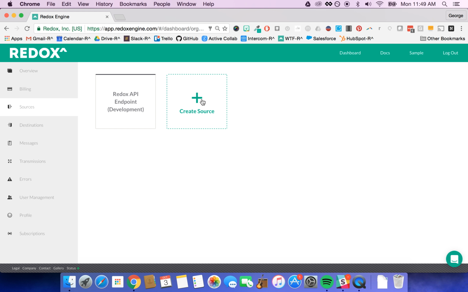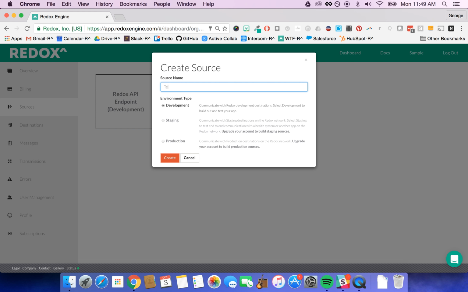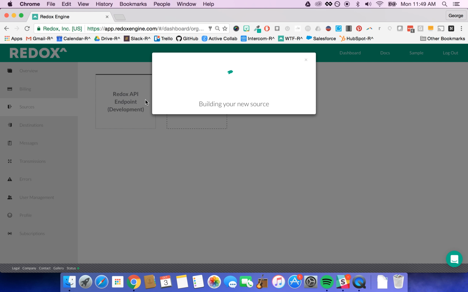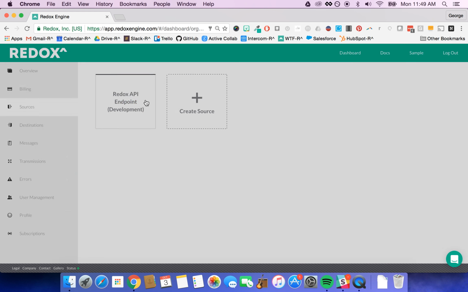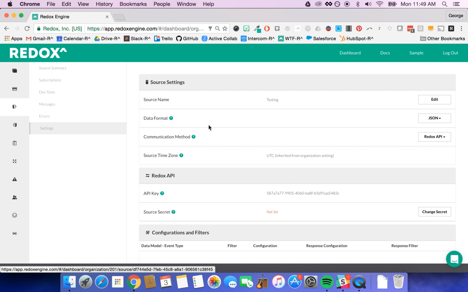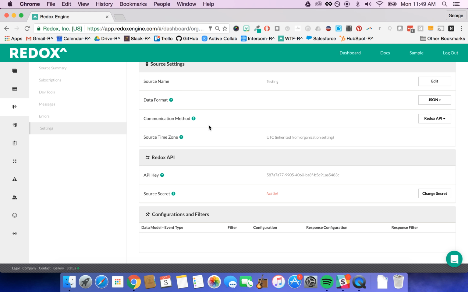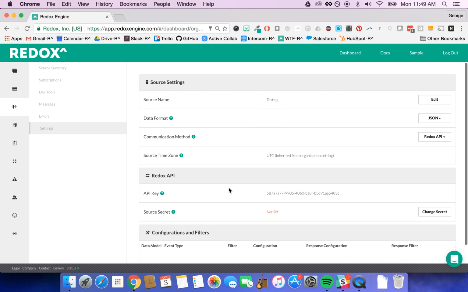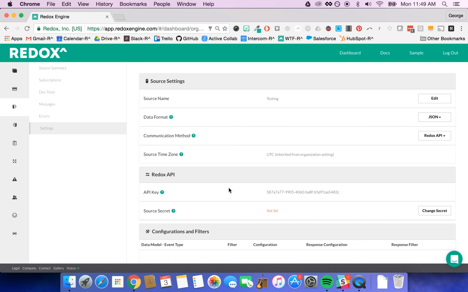So if I go back to sources, if I create a source, testing, it'll be a development source. You'll need to upgrade your account to go to staging and production. We can talk more about that later. So when we build a new source, this is the wizard you'll go through. What's going to be most important here is that you have this API key and then your source secret. That will be your credentials that will allow you to issue a query through Redox.